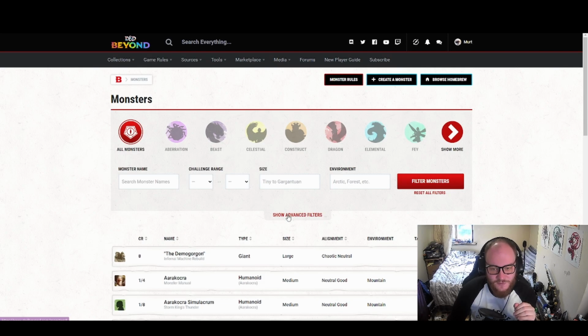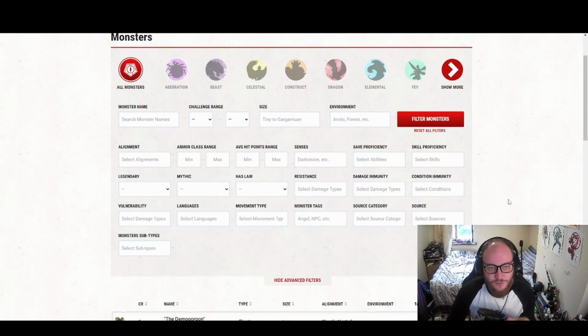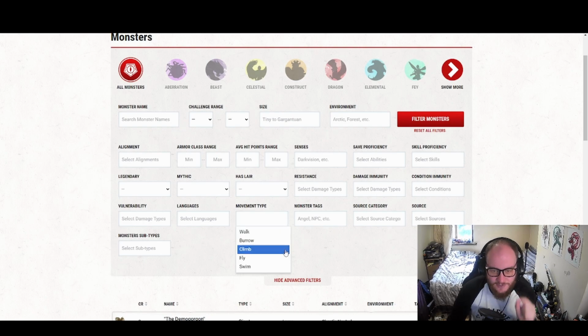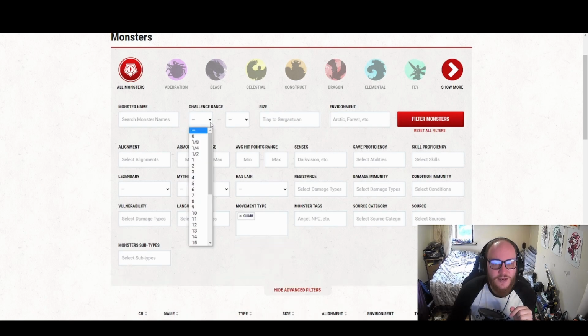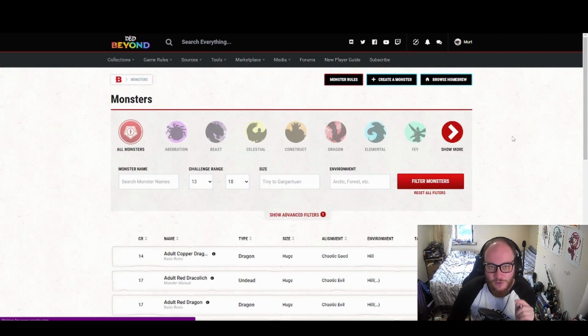So first things first, we'll show the advanced filters, and that gives us a bunch of stuff like alignment, armor class range, hit points range, senses, resistance, damage immunities, all that stuff. What we're looking for here though is movement type, because we want something that can climb. So we'll put in climb, and then we'll put in our challenge range, so 13 to 18 for our very rare item. And if you want to get into environments as well, you can, but I think this should be enough for us to get what we're looking for here.